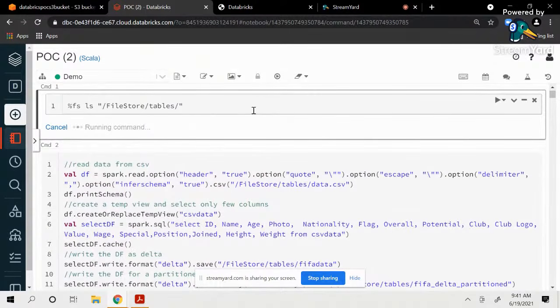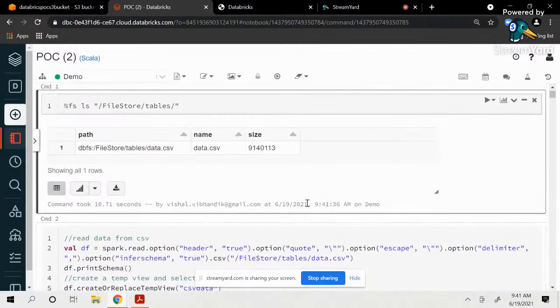You can interact with the file system using the Databricks file system utilities, which are provided by default. You can write any of your Spark code using Scala, or if you want to use Spark SQL, the Spark session is already provided to you. So you can start directly reading or writing the data using the notebook.